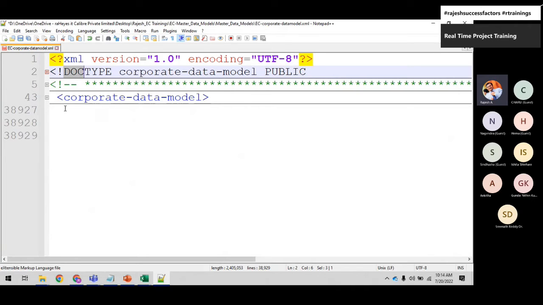In the data model in the XML language, we have two things: XSD schema and doc type. Both are two different formats. XSD is the latest one, but doc type is the old one. We are following the old one, doc type. It is none of our business in SuccessFactors, just for your understanding.